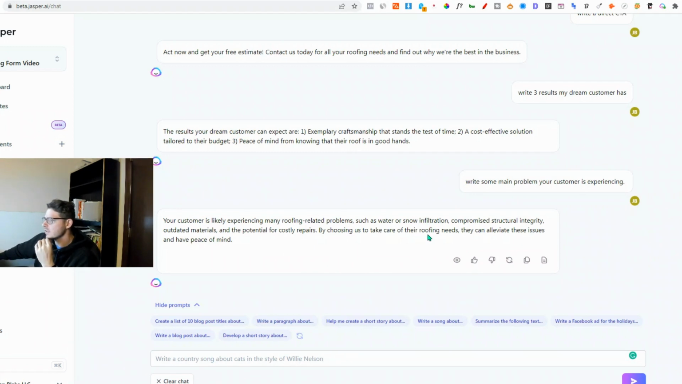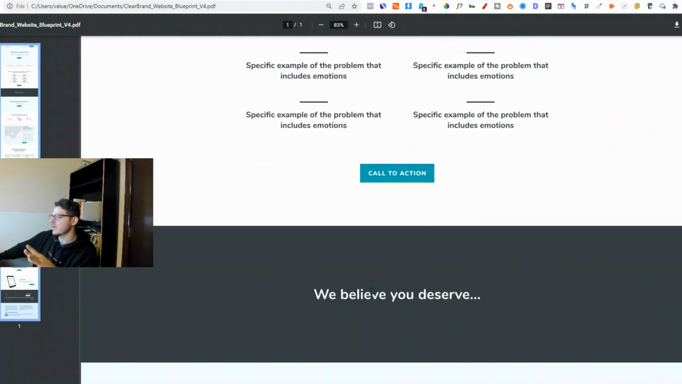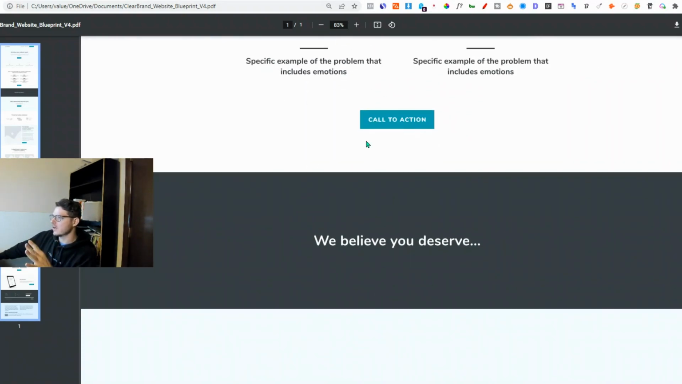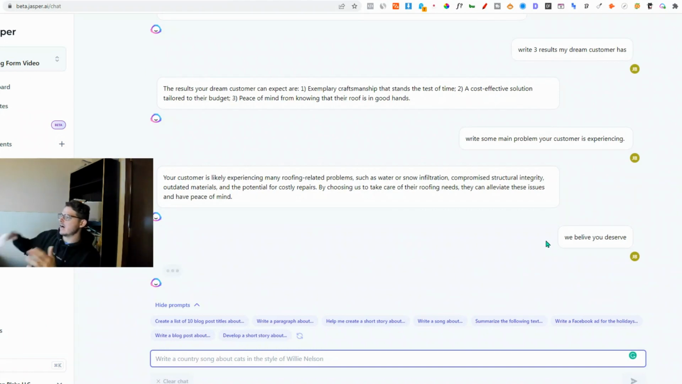By choosing us to take care of your roofing needs, they can alleviate these situations and have peace of mind. That is beautiful. Right. So all you have to do is keep going, write specific examples. And then we deserve, so that's, we'd have the same call to action for some congruency. And we believe you deserve. So I would essentially just keep going down the line, right?